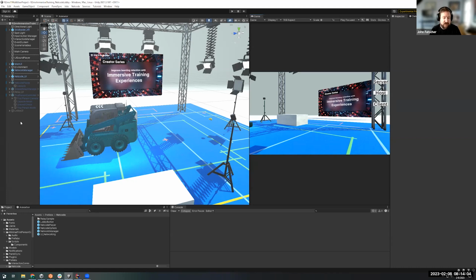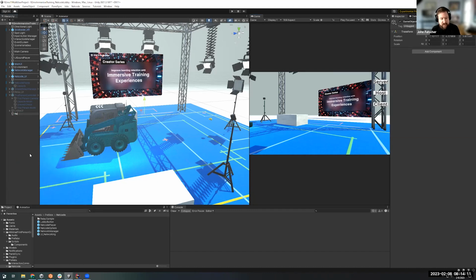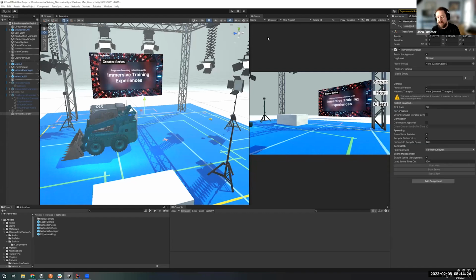But the first thing you need to do if you want to create a networking setup with this is just go in here, create an empty game object, and we'll just call this network manager for simplicity. And we can add our network manager component. This comes in with the package that we imported. It's an available component to add to an object.